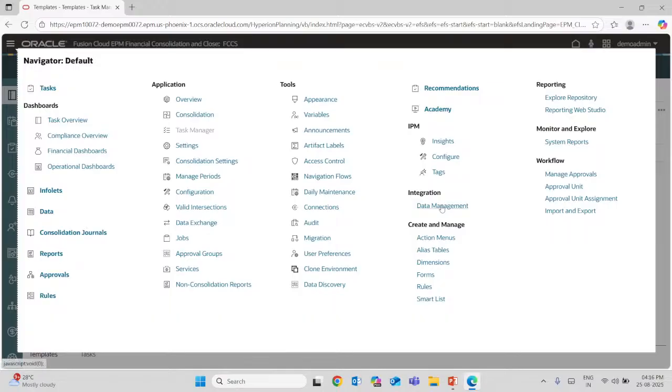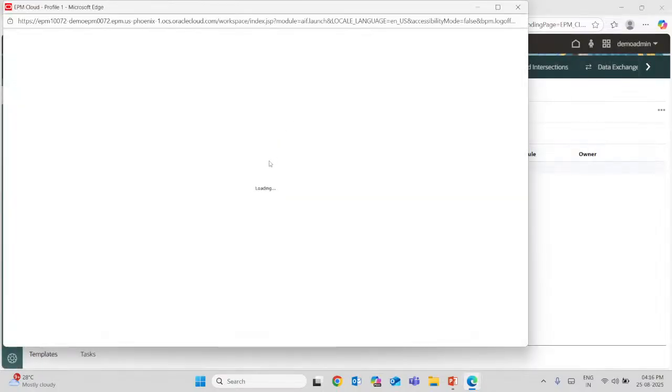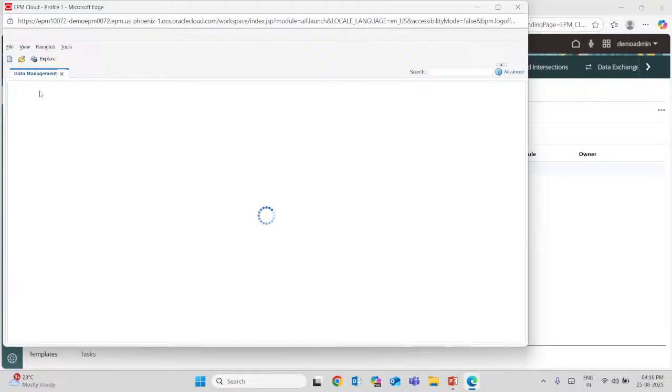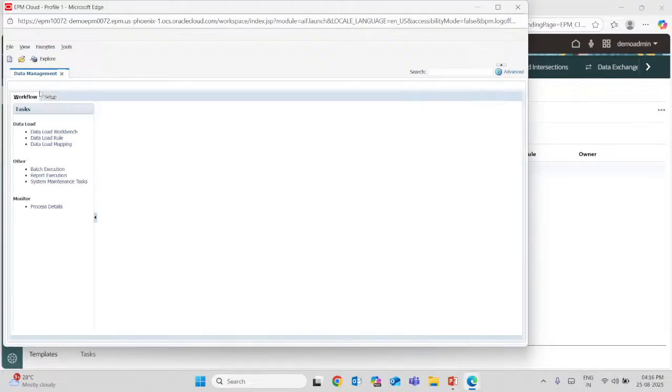Under the integration there is data management, which I'm again going to open up. FDMEE Lite, as we refer to it, is in the navigator menu. So here, data load workbench. Sorry, this data load workbench, let it load.